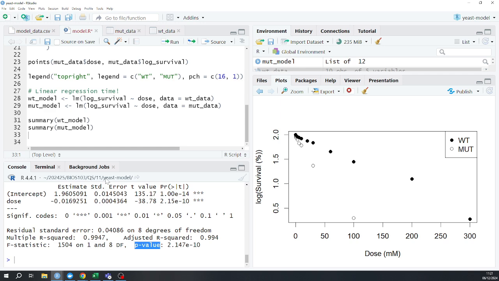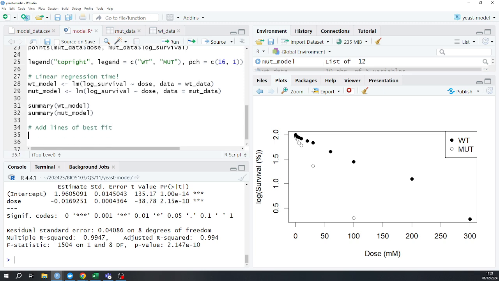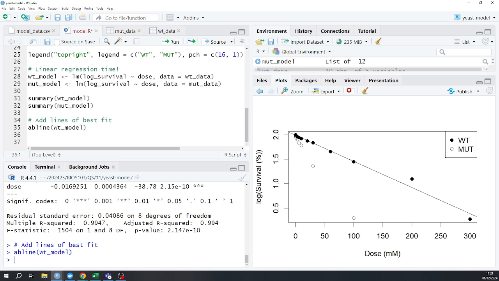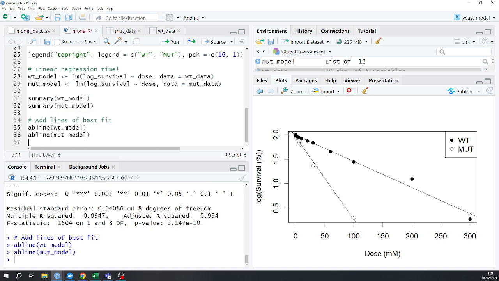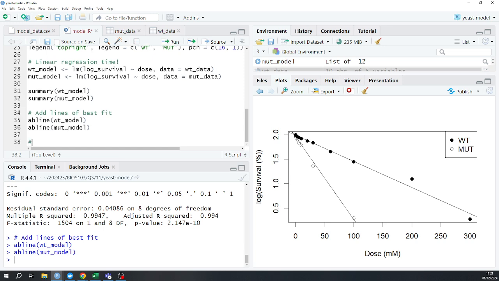Okay, let's get these lines of best fit on. Add lines of best fit. First of all, abline. Let's just throw in the WT model. Okay, there's one. Mute model. Oh, sorry. Abline mute model. There's that. Right, last thing, calculate LD50 values.